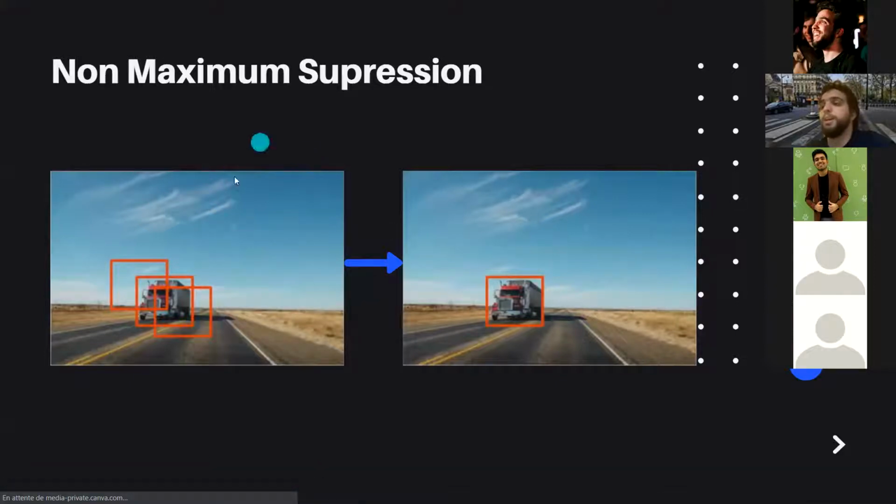So the problem is most algorithms, when they are sliding through the image, you might find, remember, those anchors might overlap with an object. So you will have multiple detections of the same object. So what we do instead is to try and find the prediction for the same object that has the highest confidence score, and all the others, we will eliminate them.